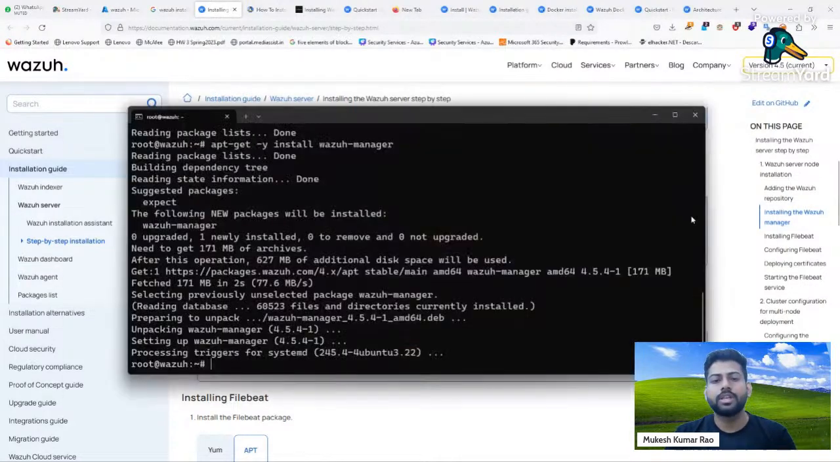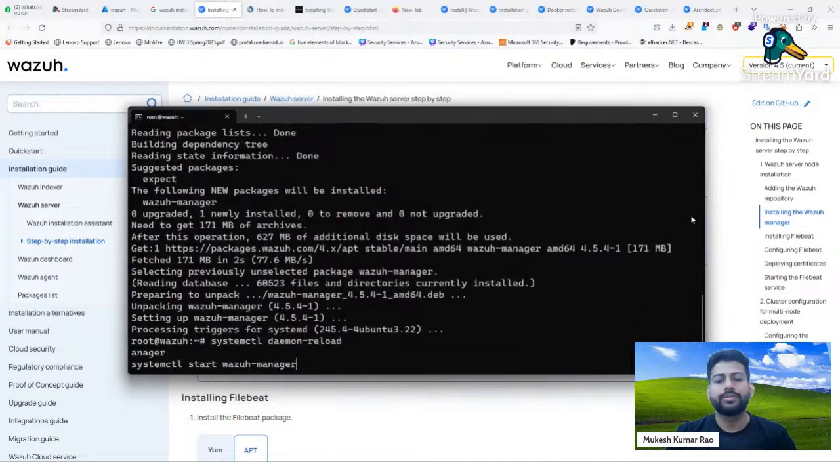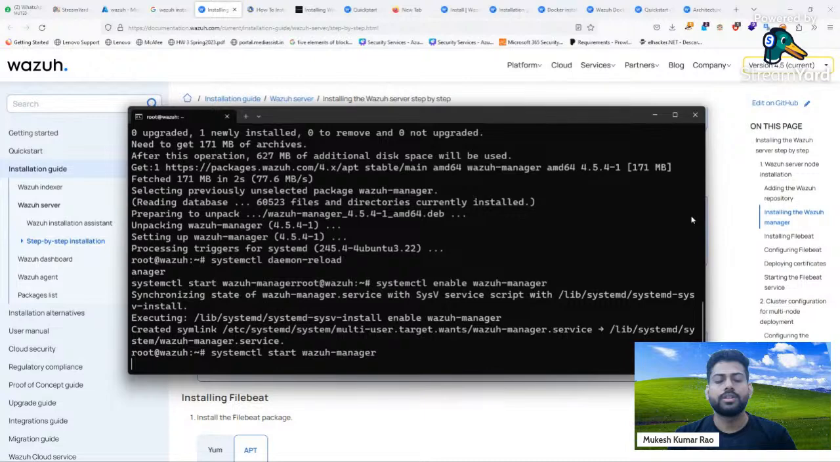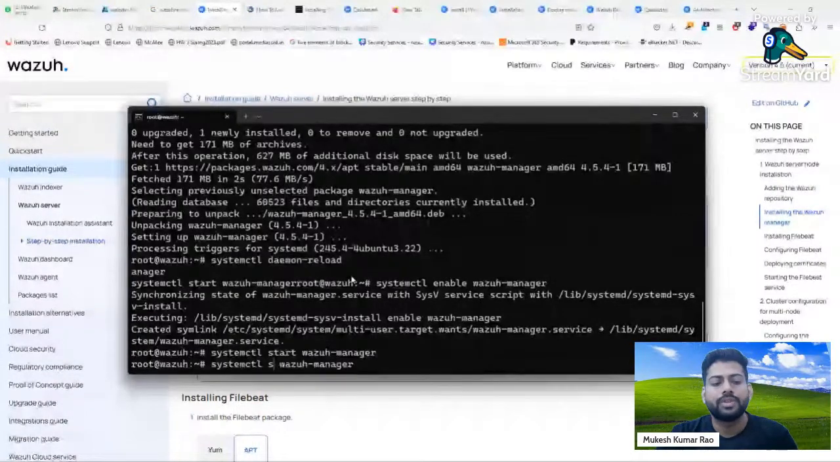So we'll copy this and reload. We'll start the manager. It will take 1 or 2 minutes to start the manager. That is the dashboard that you will get. Okay, so it is started, and you can use the status to check. That means it is running.